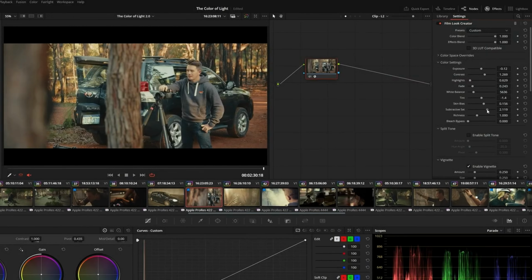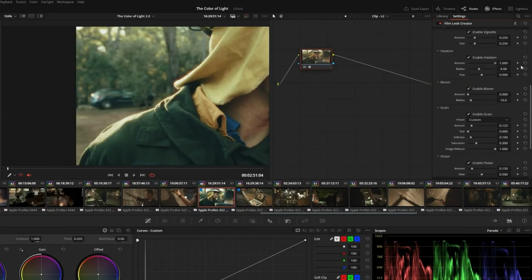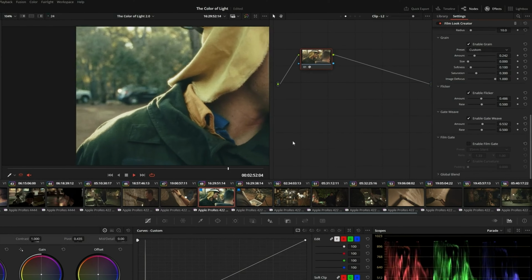Subtractive saturation, richness, and bleach bypass offer different ways of adjusting image saturation, while split tone adds opposing color hues to the highlights and shadows of the image. The remaining internal effects imitate the physical aspects of film. Effect light source halation and bloom, introduce grain texture, and add motion with flicker and gate weave.